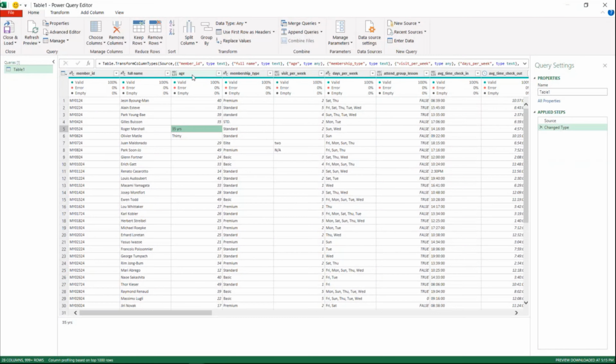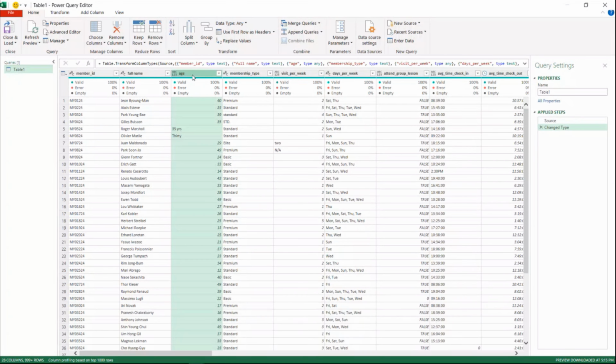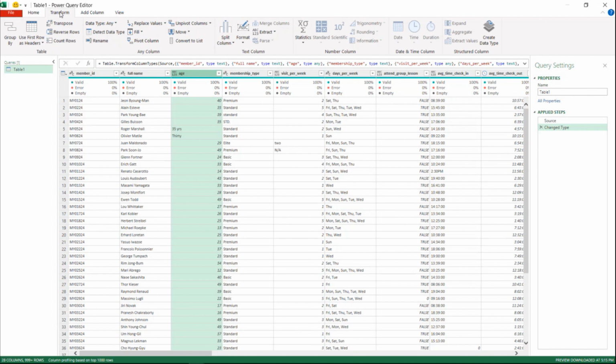So what I would need to then do is clean this. To do that, I'll take 2 steps. So this is the age, and what I would then need to do is come to Transform.